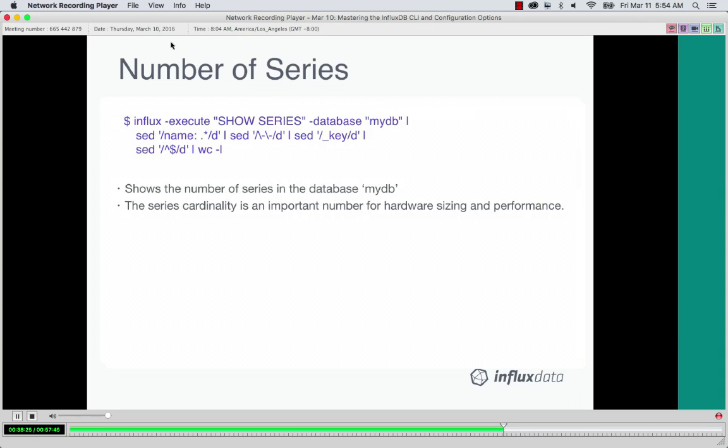And this is a great example of something where you could use a similar curl command and it would be awful. But using the InfluxDB CLI makes it less awful.